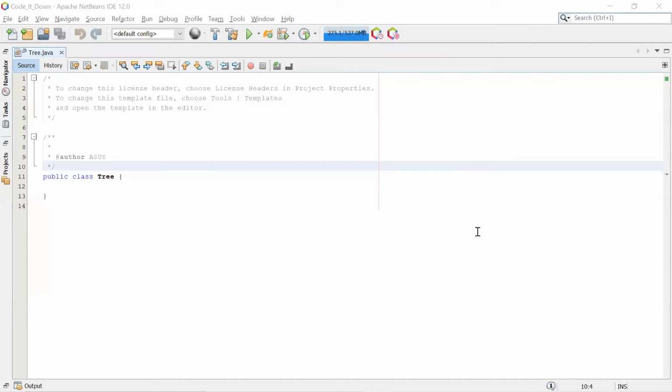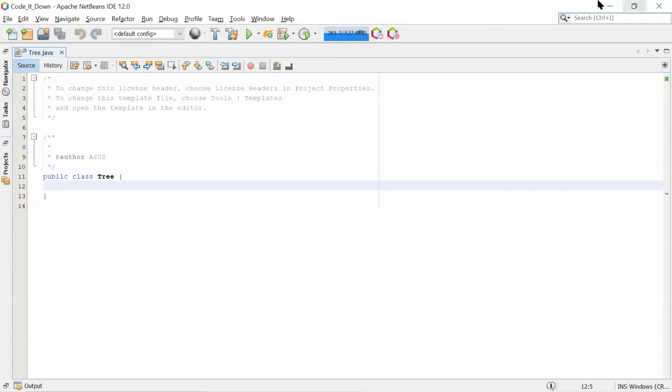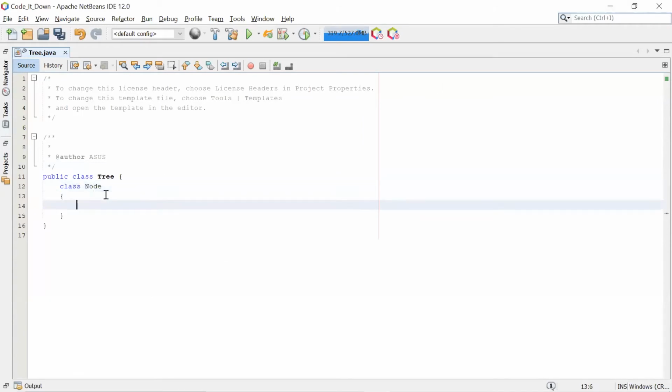So shall we start? We are going to make a class node. Class node, right? Again the chat part is not here.